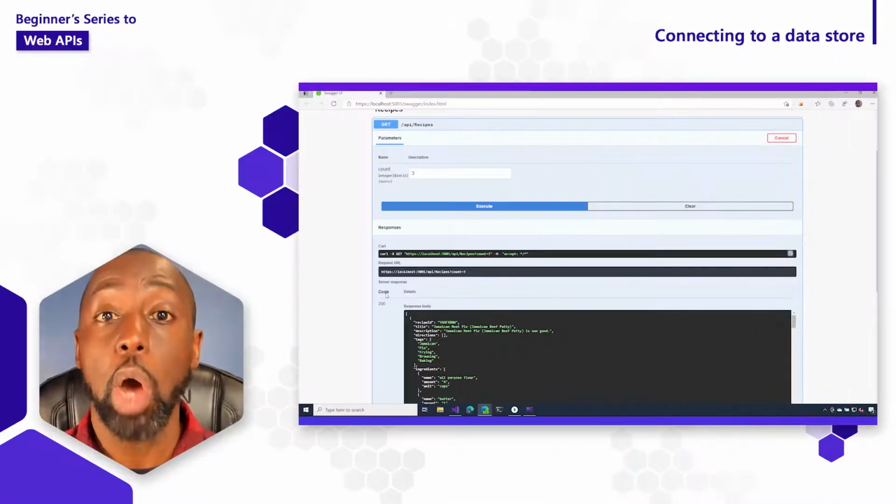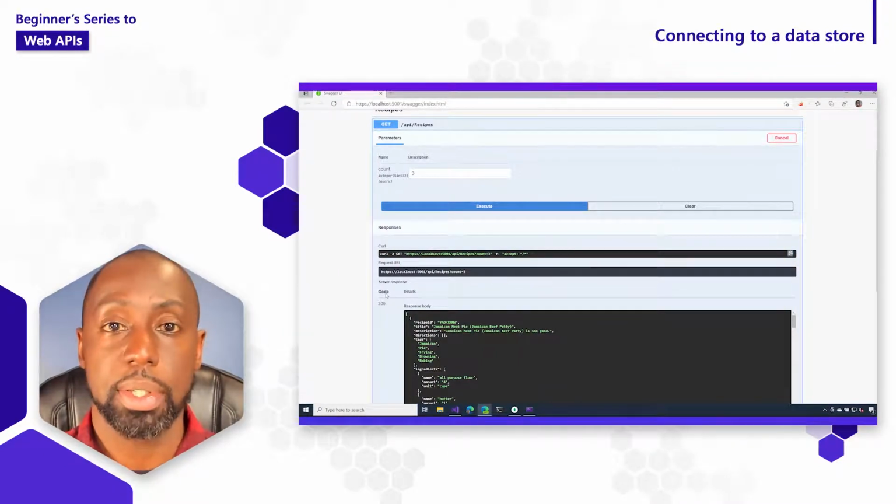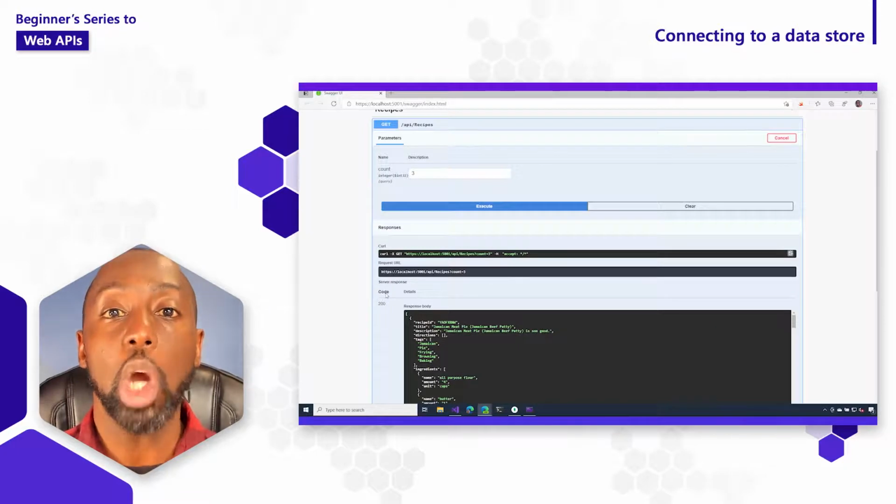And now you've seen how we can move away from those hard-coded values and instead get our information from a database. In the next video, we're going to learn how we can validate data that comes over in our API requests.